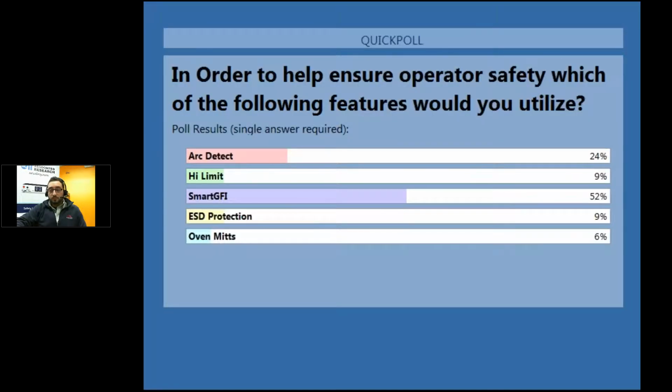All right, our answers are in. In order to help ensure operator safety, which of the following features would you utilize? 24% said Arc Detect, 9% said High Limit, 52% said Smart GFI, 9% said ESD protection, and 6% said oven mitts.